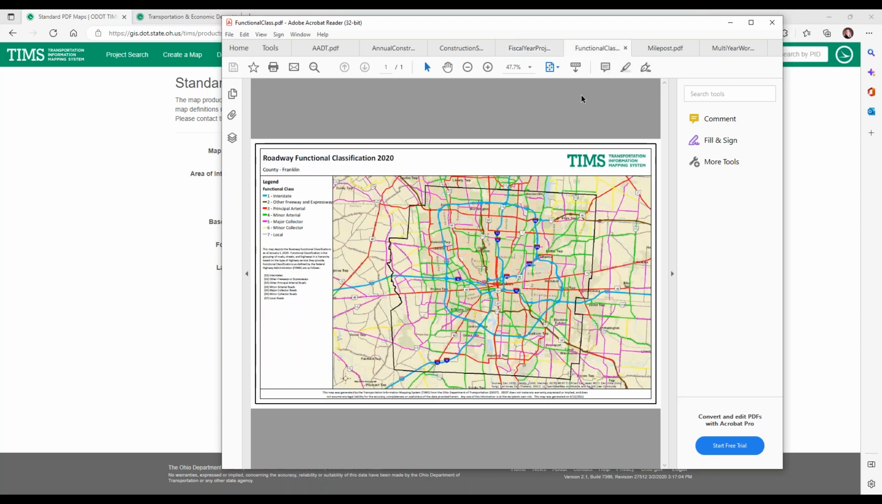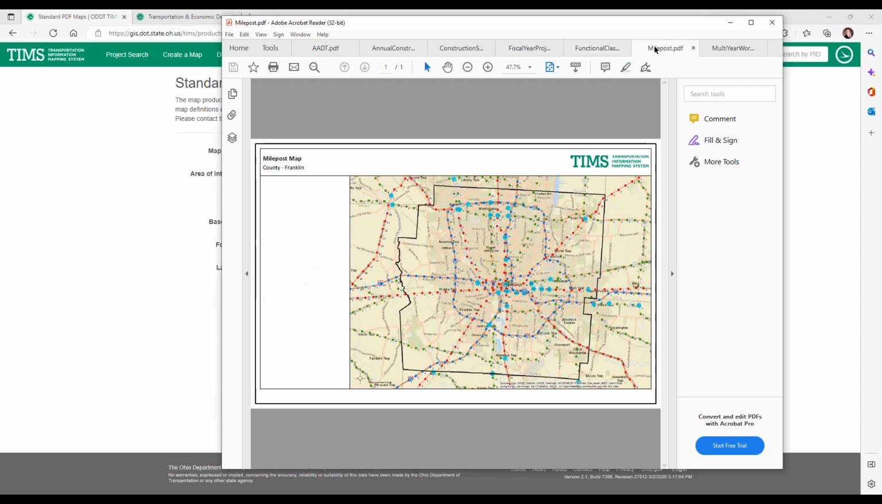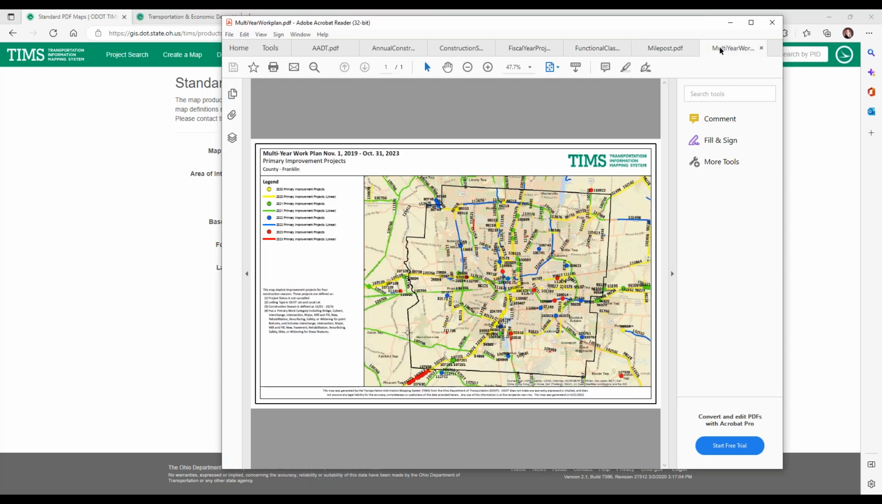For the current fiscal year, if you just want to view the roads by functional class, we have the milepost map, just a reference of the mileposts, and our multi-year work plan.